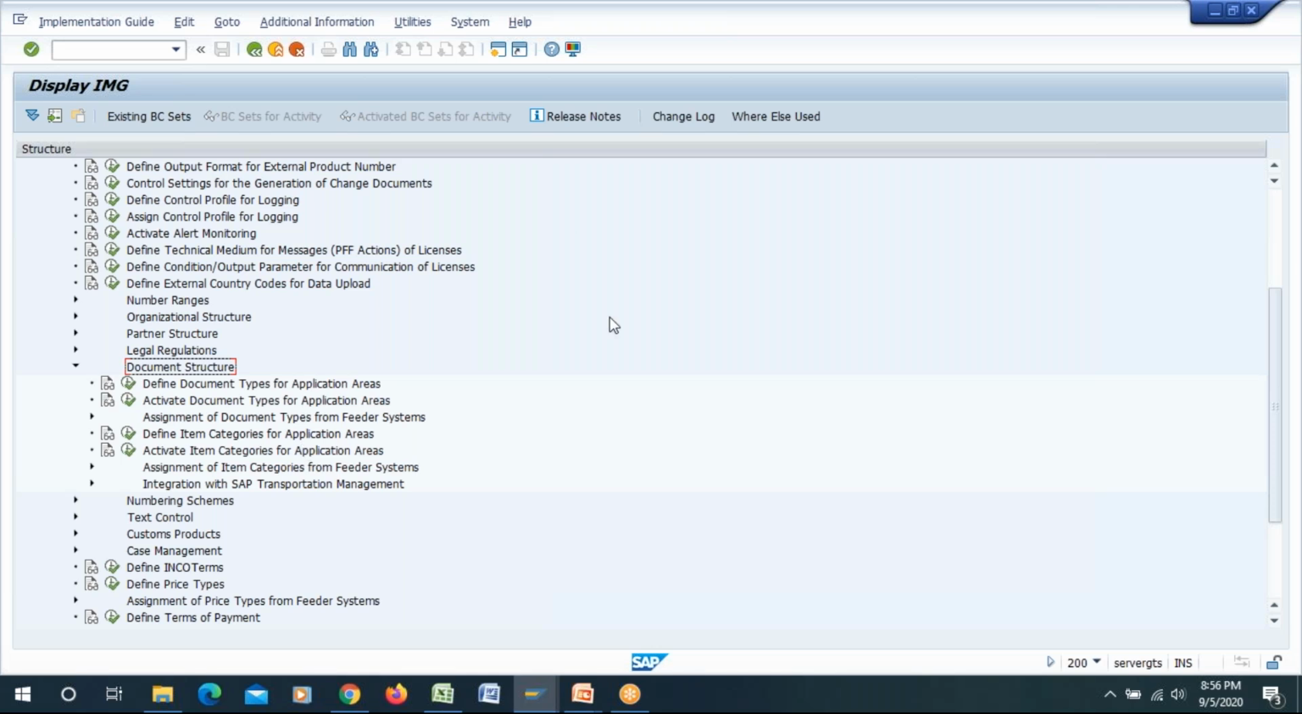So we created a sales order. The sales order is transferred to GTS and creates an associated customs document. Once we create a delivery, again it will also be transferred to GTS and it will create an associated customs document. So how does the GTS system know that this is a sales order specific document, or delivery, or purchase order, or what? For that purpose, we need to complete the document structure also.